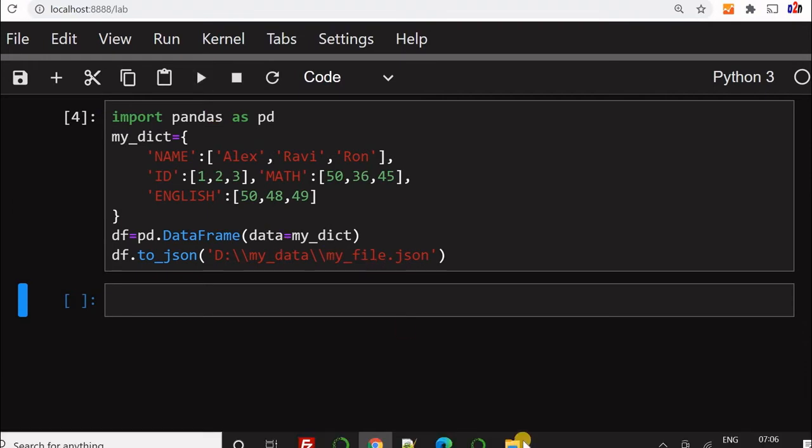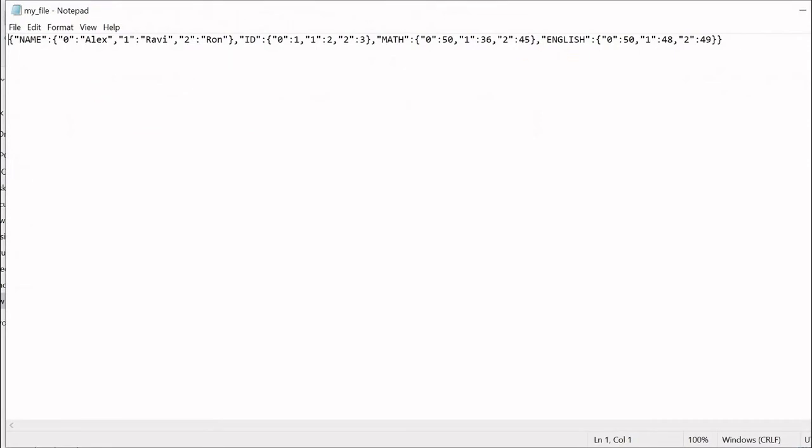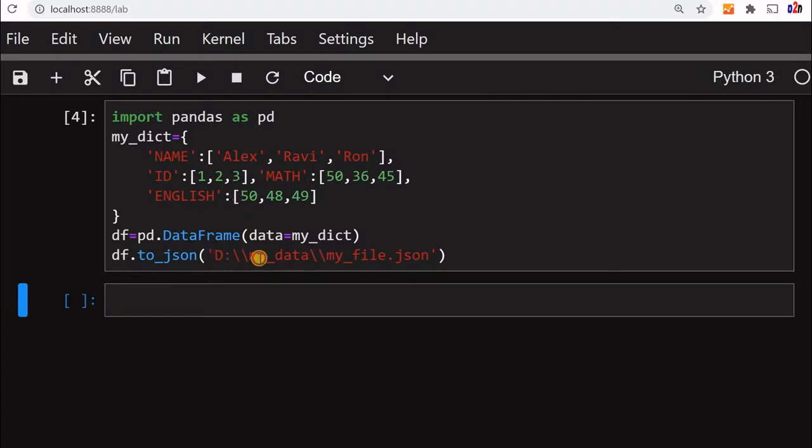There is no error message. Let me just go there. You can see my file is a JSON file, its type is JSON. It is created. You can just open it and see inside what it is. So now we'll explore various options.